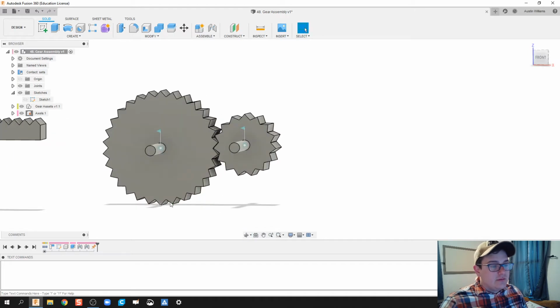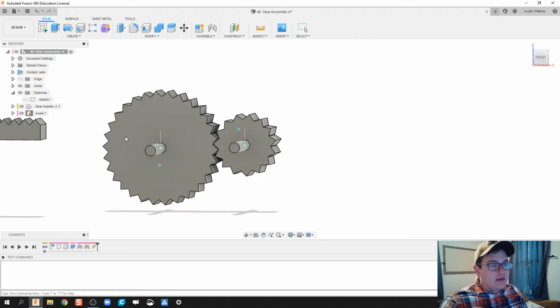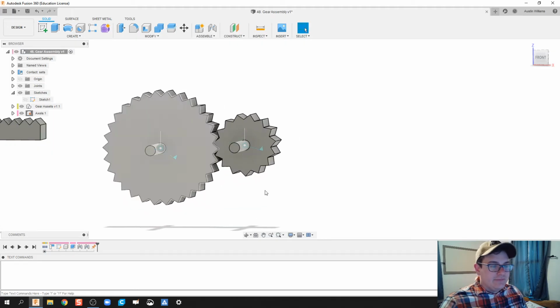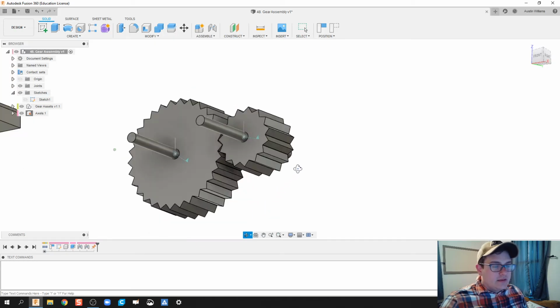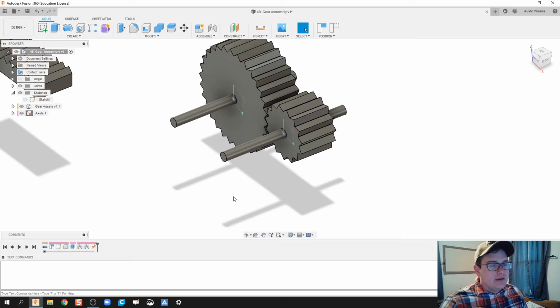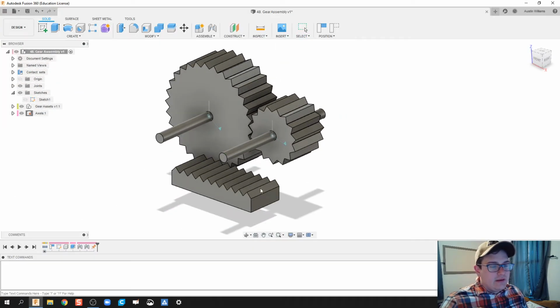So if I've done this correctly now, I should be able to spin my gears and they work together. And that looks like some pretty good action there. All right, everything's lined up. We are looking good to go. So the next thing I want to do now is I want to move this in and have it interact in such a way.